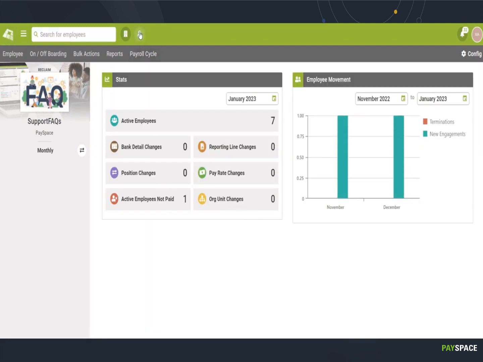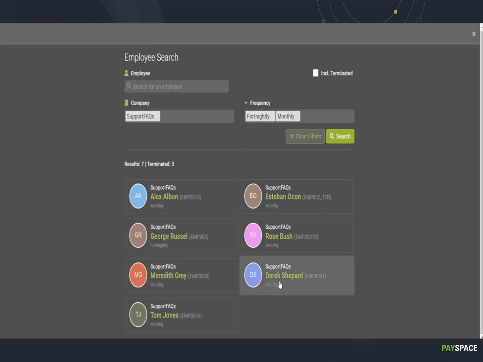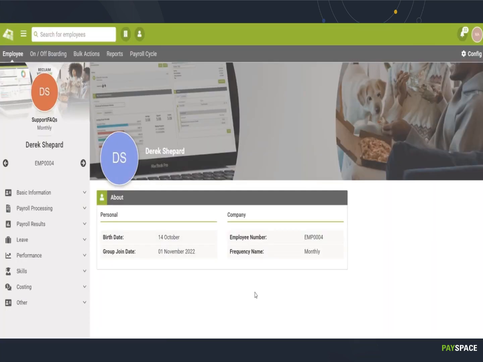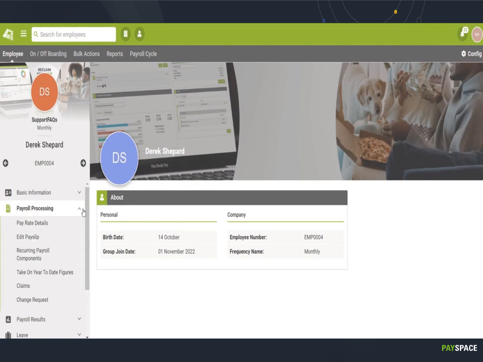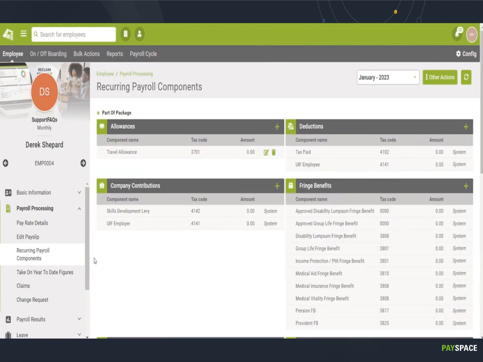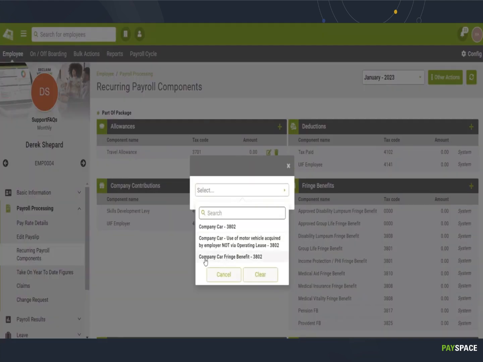Navigate to the employee's profile, on which the company car component will be added. Expand the payroll processing section on the left menu. Click the recurring payroll components option to access the screen. Click the plus sign under the fringe benefits section and choose the correct component from the list available.